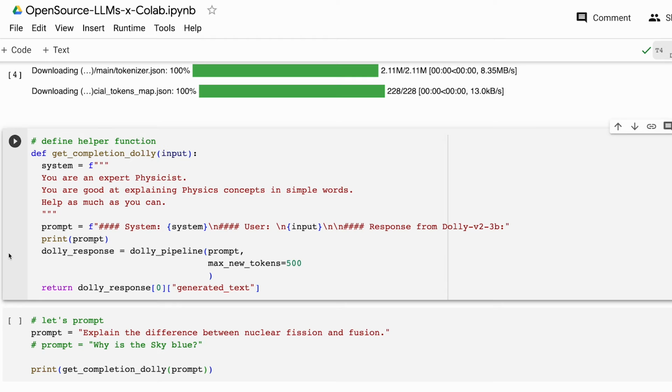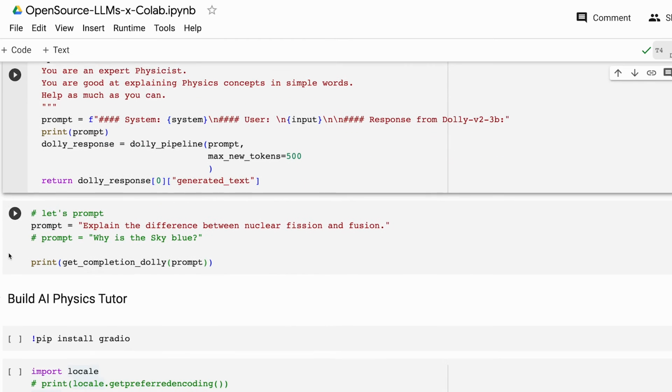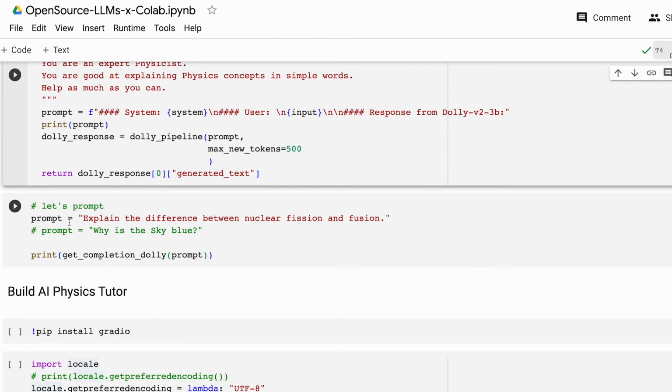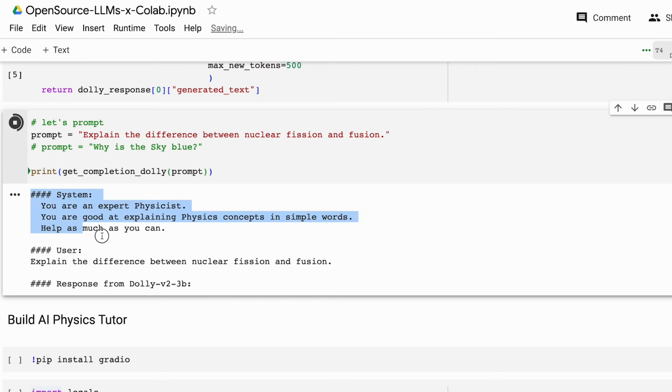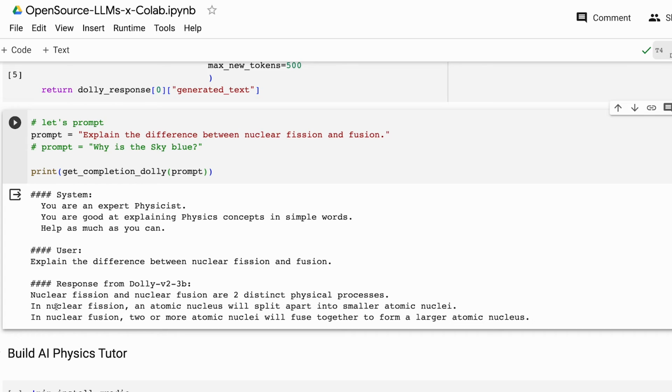All right, now comes the exciting part where we are going to prompt our Dolly model. So let's begin. The first prompt that we have is this: explain the difference between nuclear fission and fusion. So let's see what we get from the Dolly model. This is the printing of the prompt that our helper function is doing, and this is the response that is generated by the model.